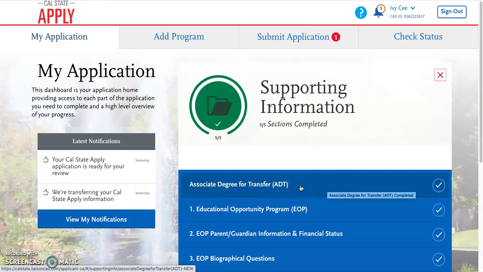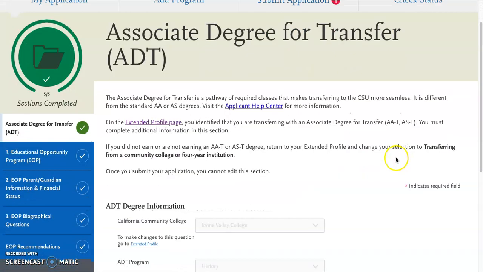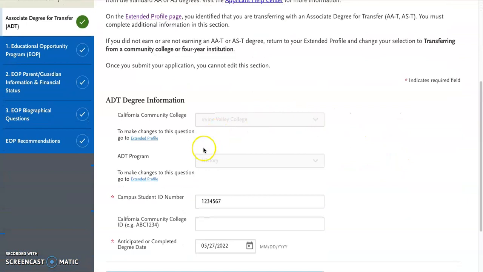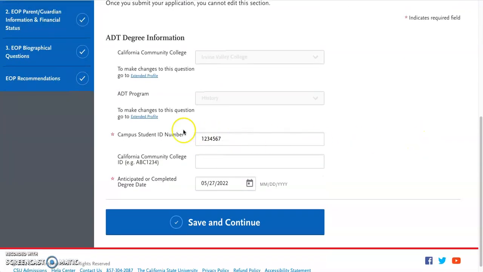So if you see the ADT option, you will want to click there and you'll see that the school you indicated and the program you indicated at the beginning are going to already be pre-populated. All that you'll have to do is type in your IVC ID number here and when you expect to earn the associate degree. So if that's at the end of May, you'll just want to choose a date there.